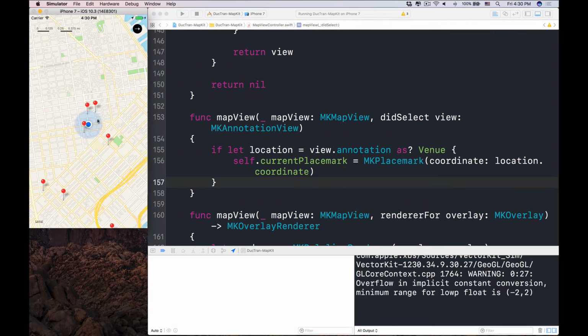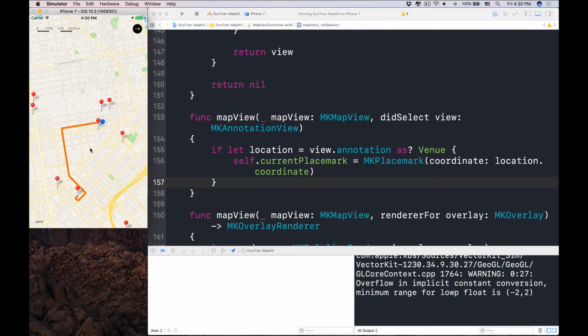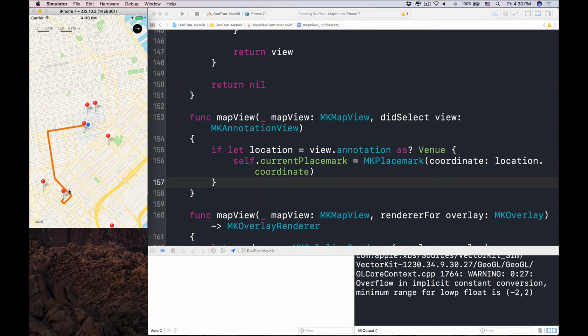Here we go. Now if I click into the current location, it shows up my location. And then if I click over here, the Starbucks, and click the direction, and here we go. You see that? Isn't it beautiful?